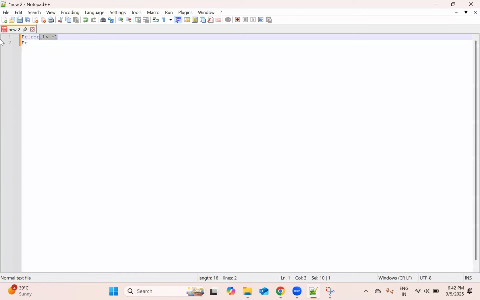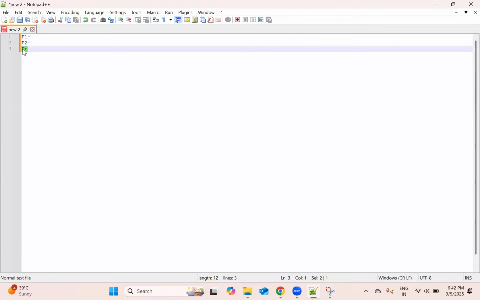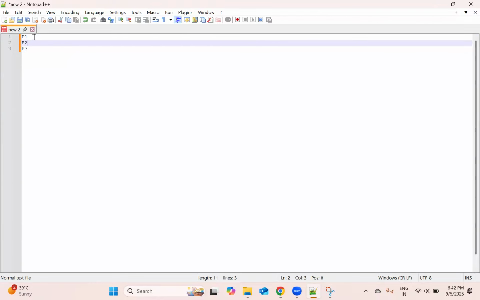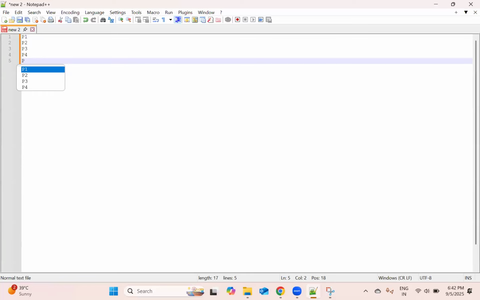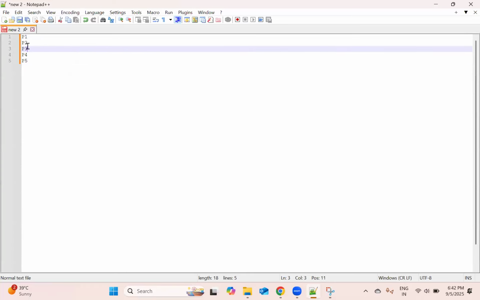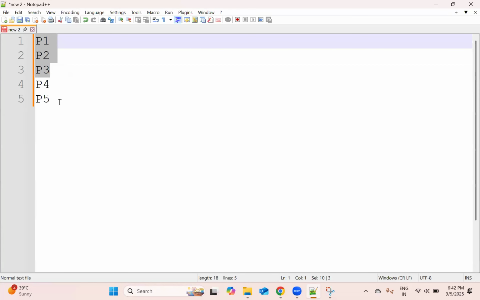I am very poor at spellings. P1 I will spell. Okay. P2 I will say. And P3, right? These are all the priorities normally in any organization. Some organizations go for P4 also, and some have P5 as well. But most organizations go only up to P1, P2, P3, correct?